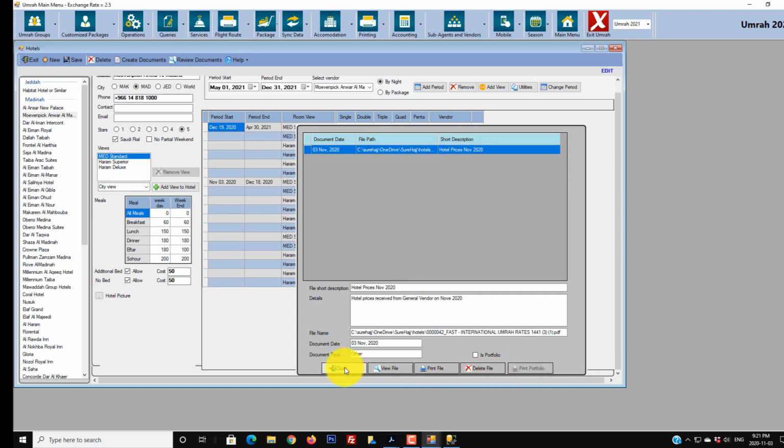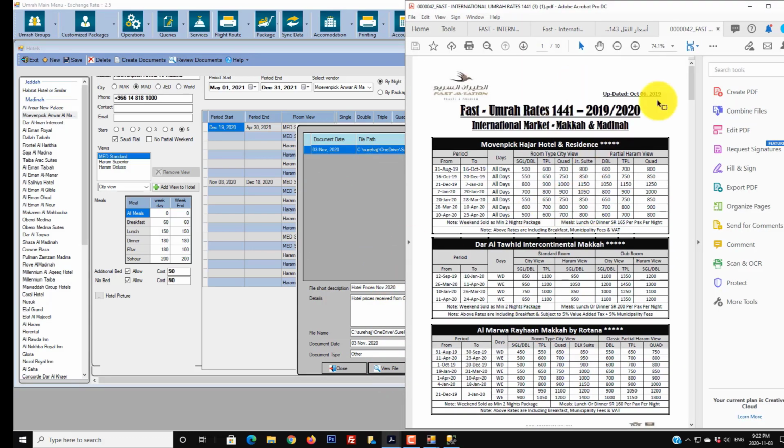I can click on it, and then here I can either view the file, print the file, or delete the file like we showed you before. These are great options that you could always use just to come back to the same price. If I now click on view file, it will open. Here we go.